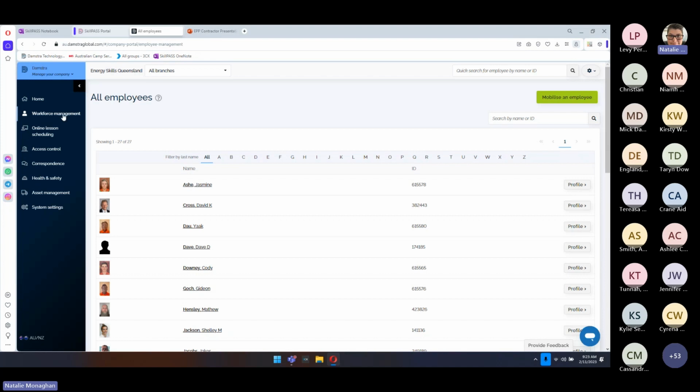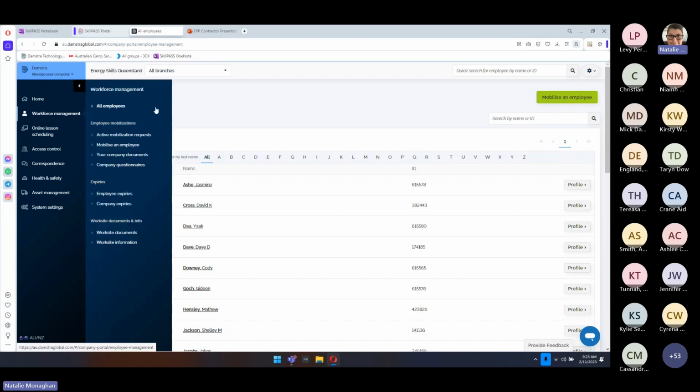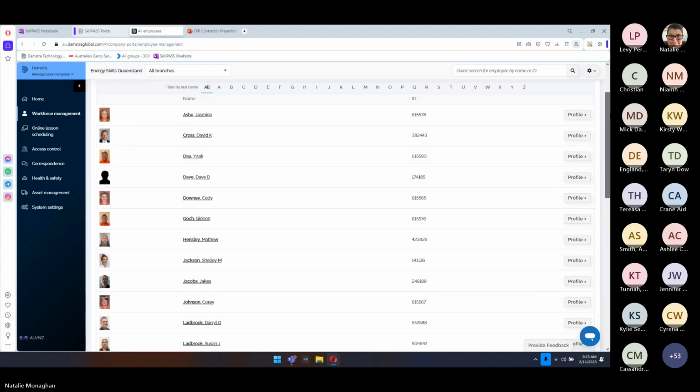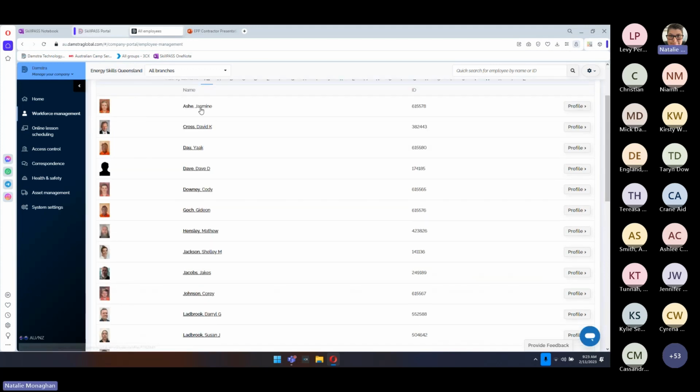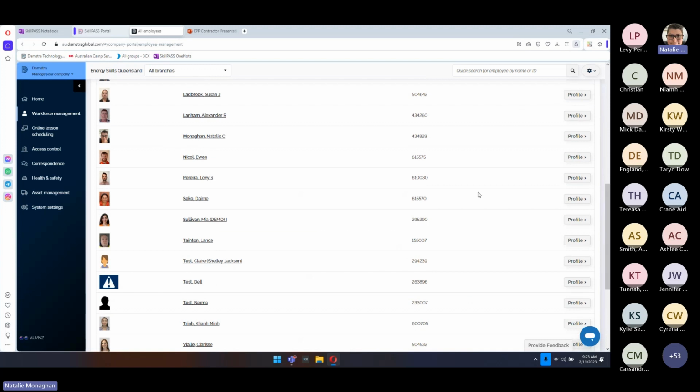So this will give you a list of all your current workers. It'll show a photo, their name. You can access their profile by clicking on this or clicking on the profile tab in a moment. And then you've also got their SkillPASS number there. So I'm just going to go down to our test profile, which is Mia. There she is. Then we'll go open her profile.